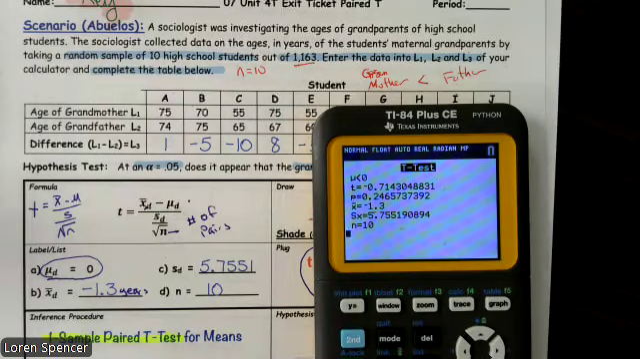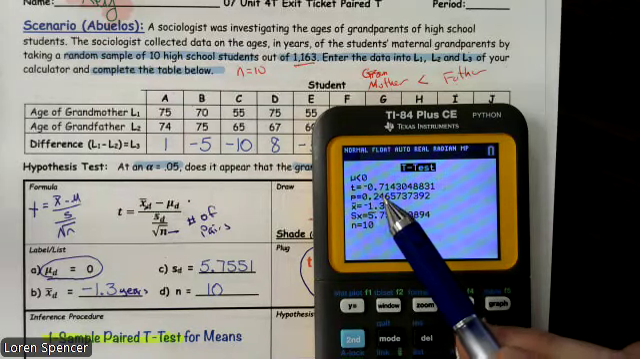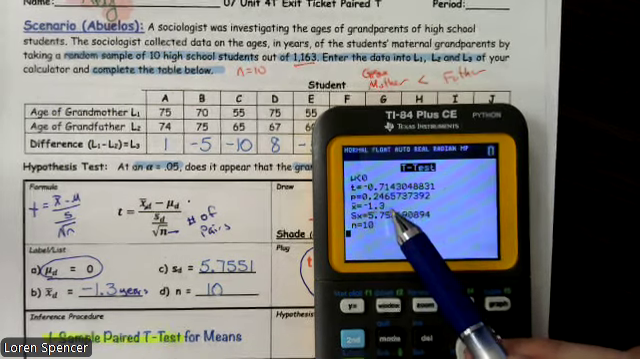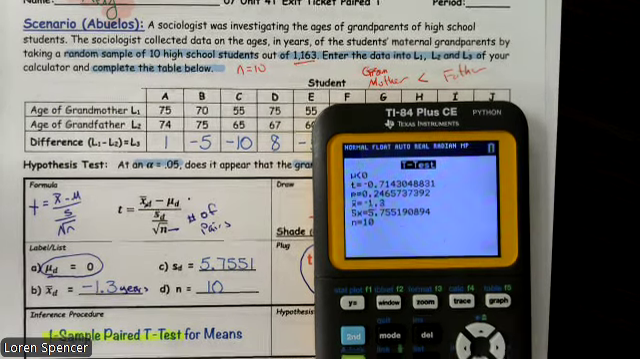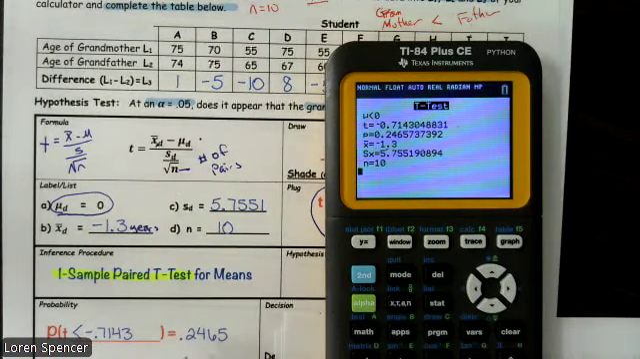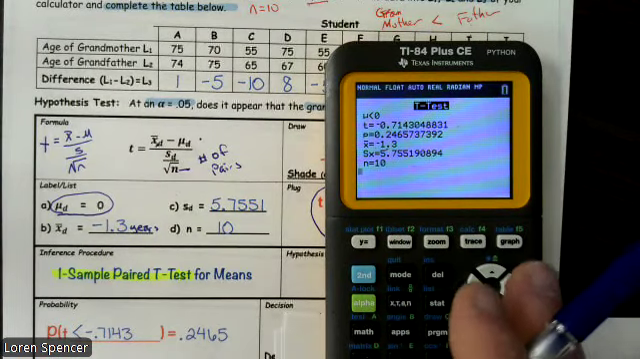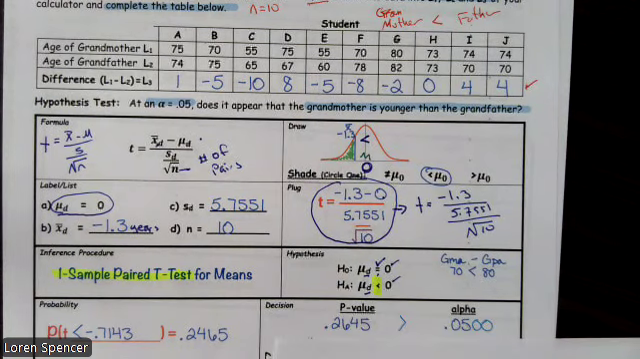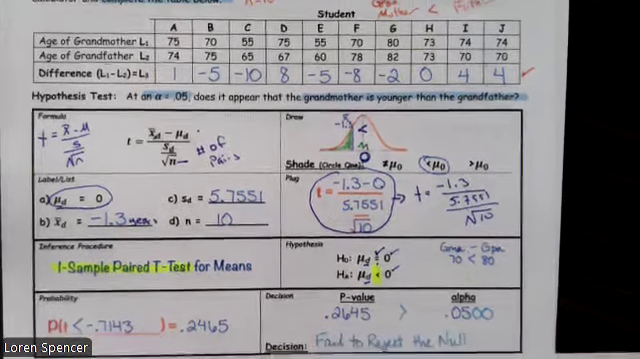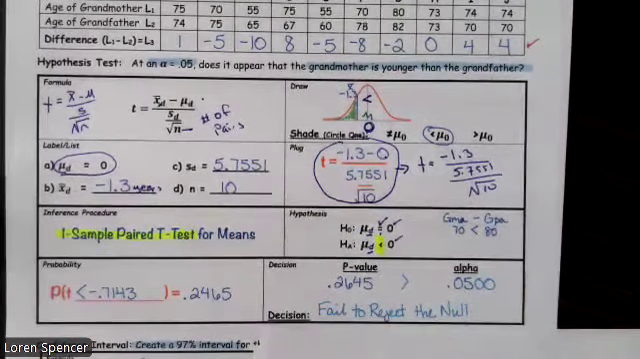We're going to calculate. And the probability of t less than negative 7.143 is a pretty large p-value of 0.2465. And they gave us an alpha of 0.05. So 0.2465 is definitely greater than 0.05. So we're going to fail to reject the null. There doesn't appear to be, based on our data, a difference in grandparents' ages, or we can't say that there is, because our p-value is too large to reject the H0.